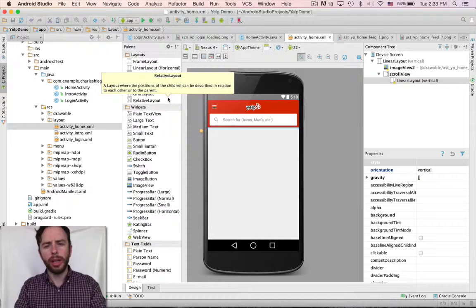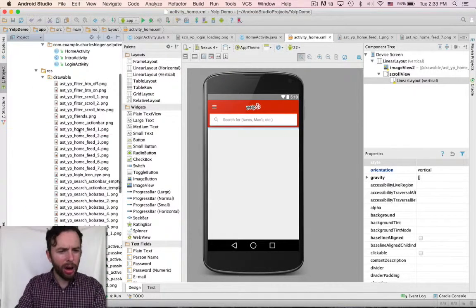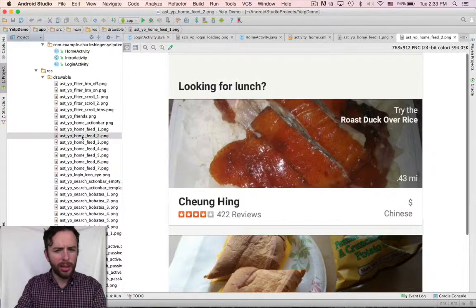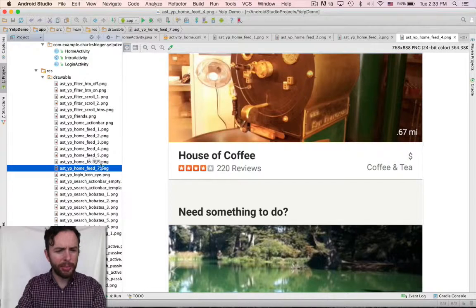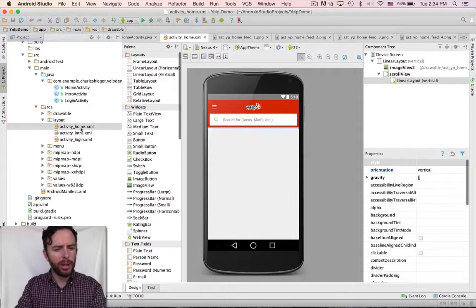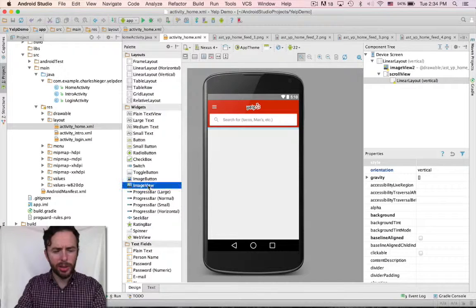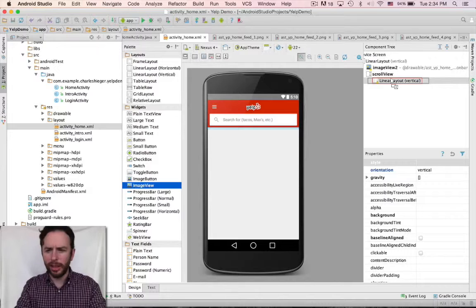Let's see how many image views we're going to need to add. If I go to Drawable, I can see here are my home feed images that I'm going to add. And it looks like I've got 7 of them. So let's go ahead and go back to our home activity layout, and we're going to drag and drop 7 image views. These image views are not going to go into the scroll view. They're going to go into the linear layout. So they're nested yet again in the linear layout.